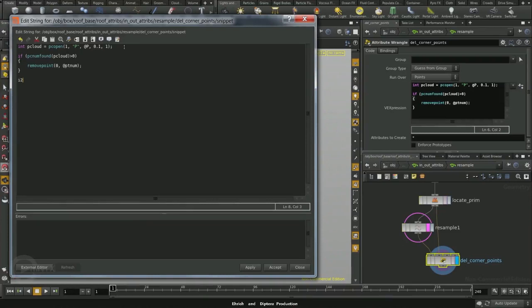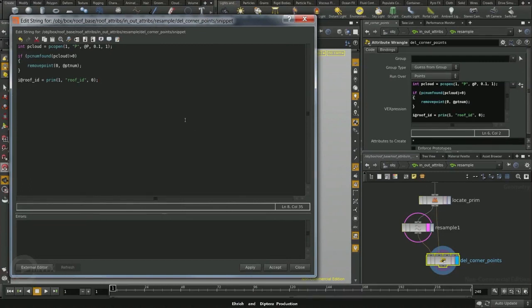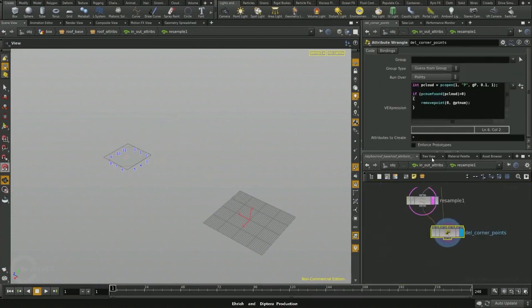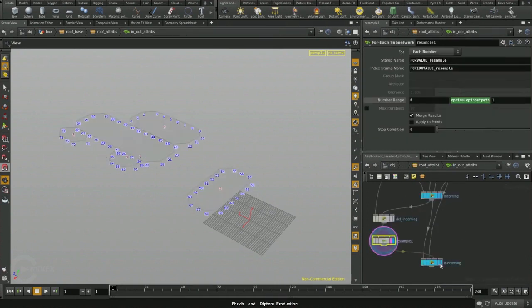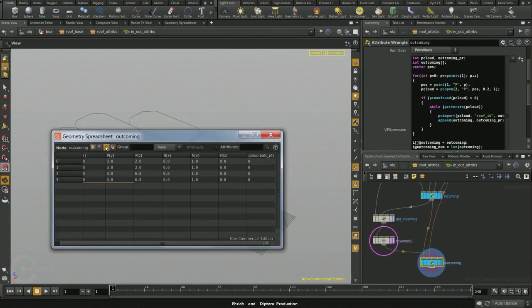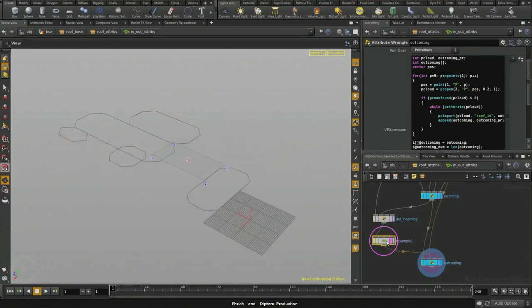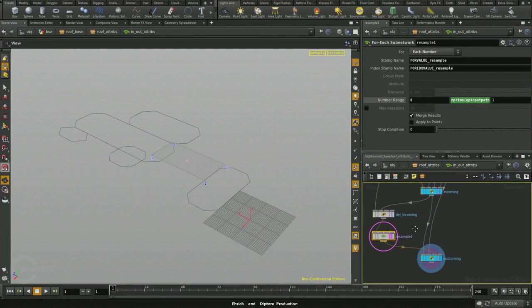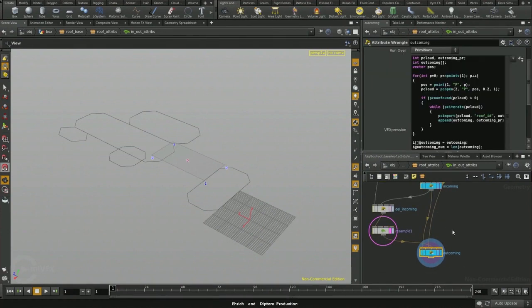So we just say that integer roof ID equals, from the primitive as the first input, we want the roof ID. We just want the first primitive. Let's copy this line and bring it into our recenter as well. And now it should be correct. Now it should say the correct number. Yeah, outcoming three, so that was the error. Not even an error, just we forgot one simple line. So yeah, that works.